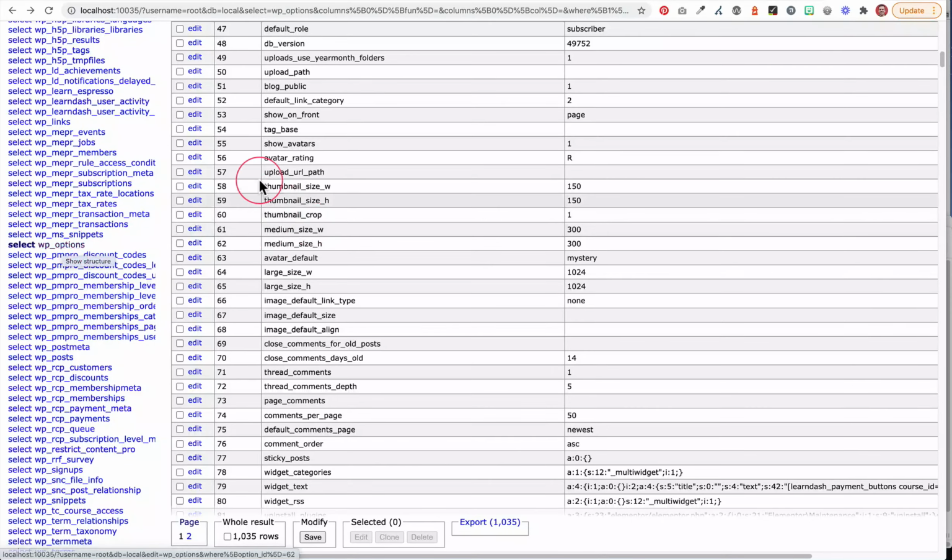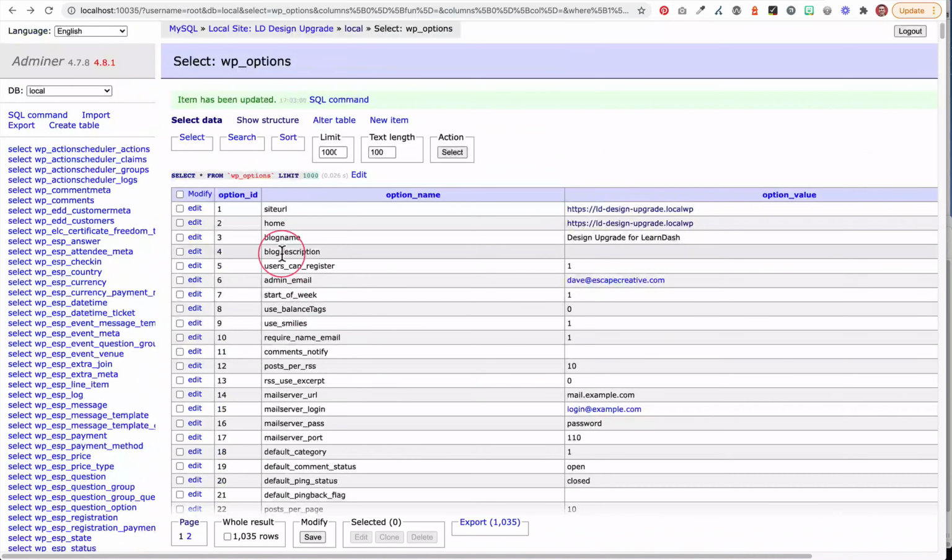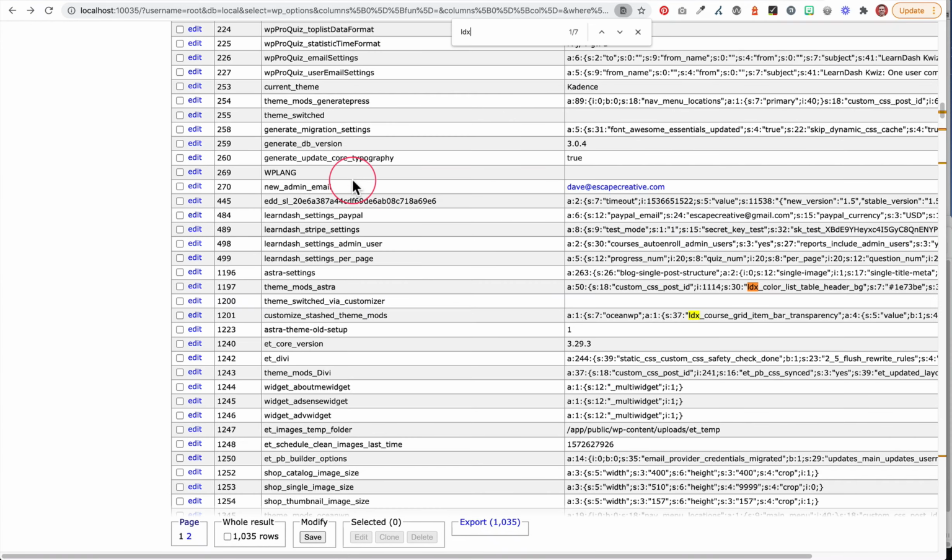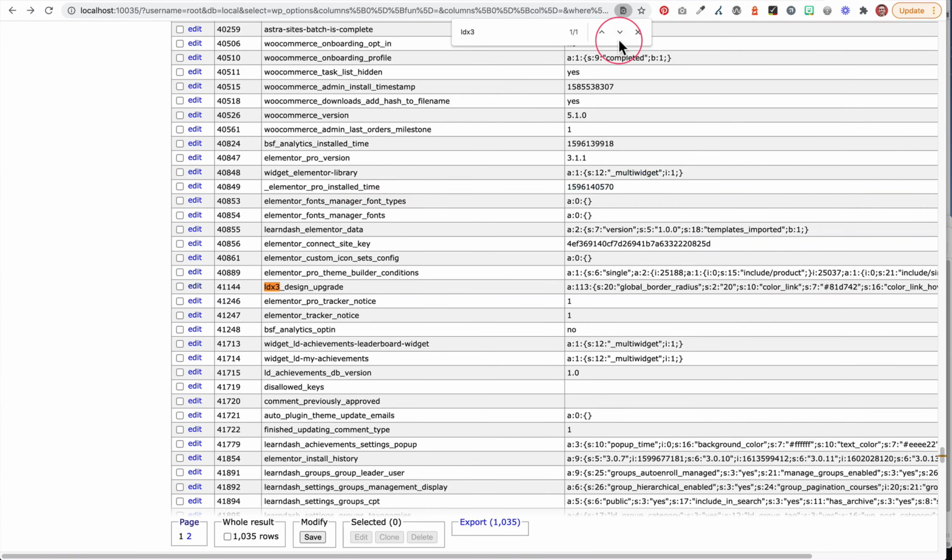So we click on that, and then that gives us all of our WP options. One thing I like to do is, if there's a limit, or if you can choose how many are shown on one page, I'll show an enormous amount of them on one page, and then I'll just do a simple browser find for LDX3, and that will pull up this LDX3_design_upgrade. So this is the option name, and then this over here is the option value.